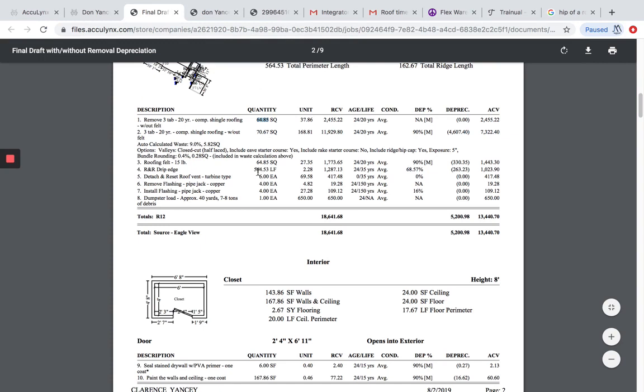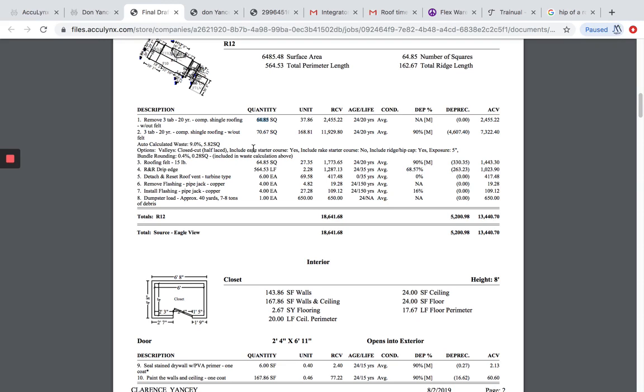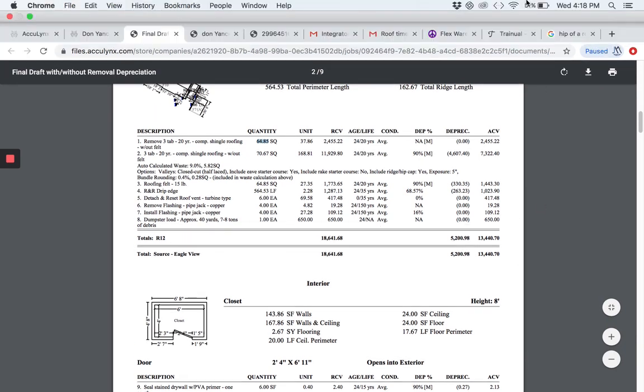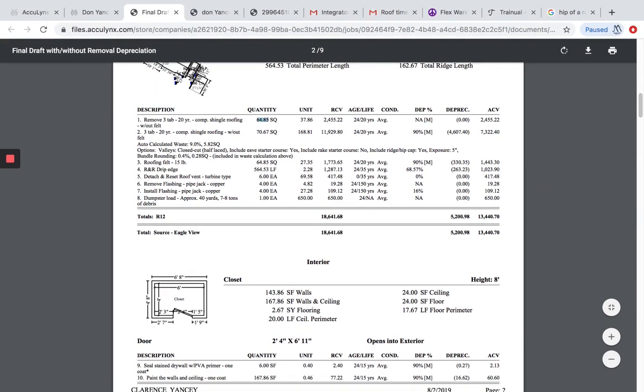And then on top of that, he wrote about an additional $1,000 in chimney cost alone. So there should be a way. Let me restart the meeting.